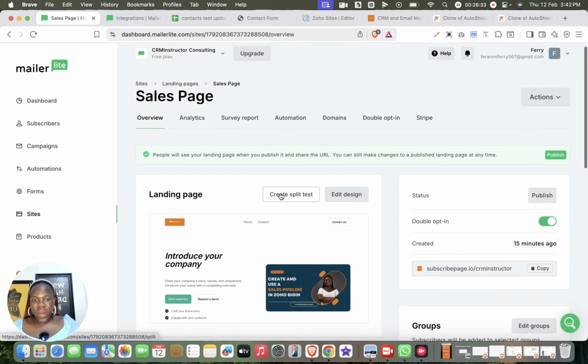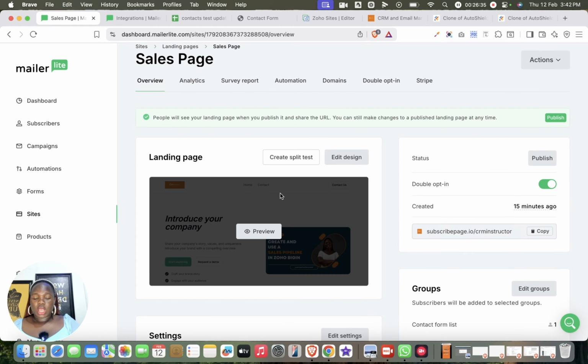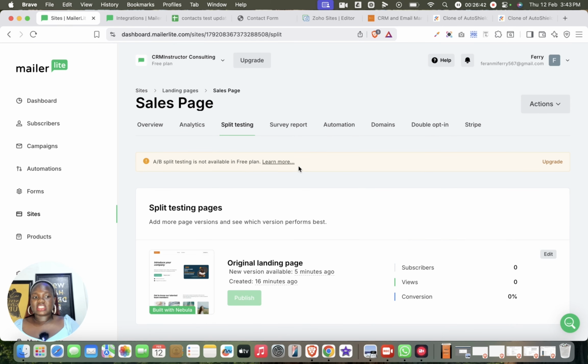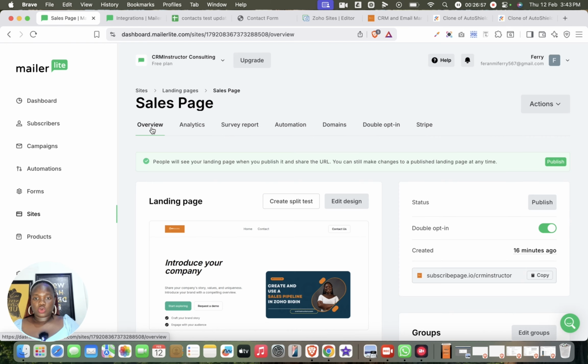So when you click on save and continue, that has saved your landing page, and you can also decide to create a split test if you want. When you click on create split test, you can create two different versions of your landing page, and maybe you change some things in the landing page just to have two different variations, so you can see which one is performing better. But since the split test is not available in the free plan, we cannot do that. So we go back to our overview.